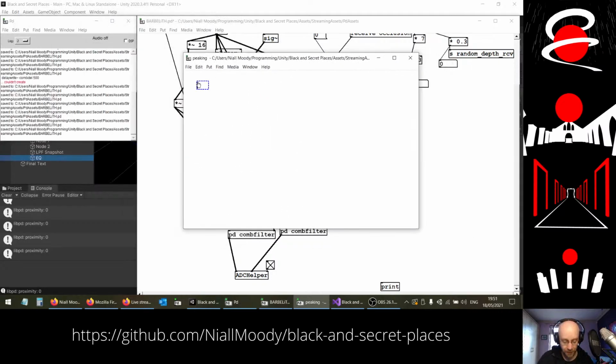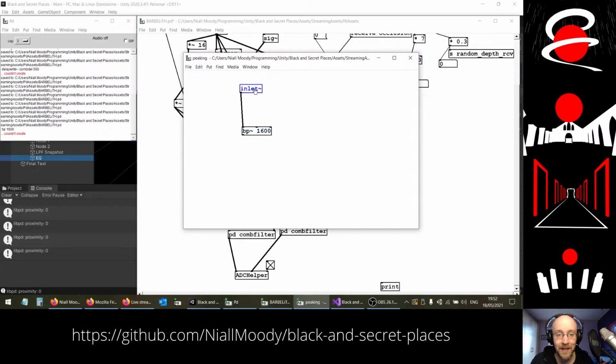So okay, we're gonna have our audio input. We're gonna have our bandpass filter at 1600 hertz. And I guess I want, in fact, why don't we just set this as a really high Q value, and then we will just blend between the filtered value and the original input value.